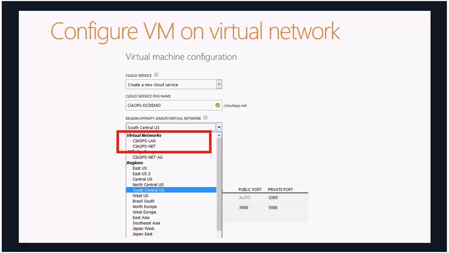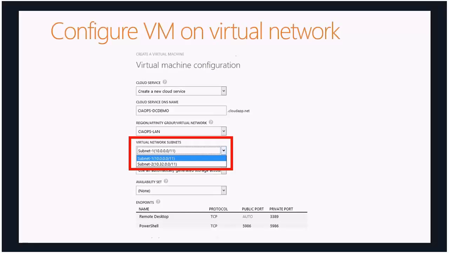So what I'm going to do is select to put this new virtual machine, which is the first one that we're going to configure in our network, on the selected virtual network. Now, when we do that, if we also have subnets configured as part of that virtual network, we'll then be prompted, or we have the option to select which subnet it goes in. So in this case, I'm going to put the domain controller on the main subnet, which is 10.0. But as you can see, I also have the option to put it in 10.32 if I want. So if I have a DMZ or I want a separate routable network, then I can certainly set that up and add the virtual machine to that.